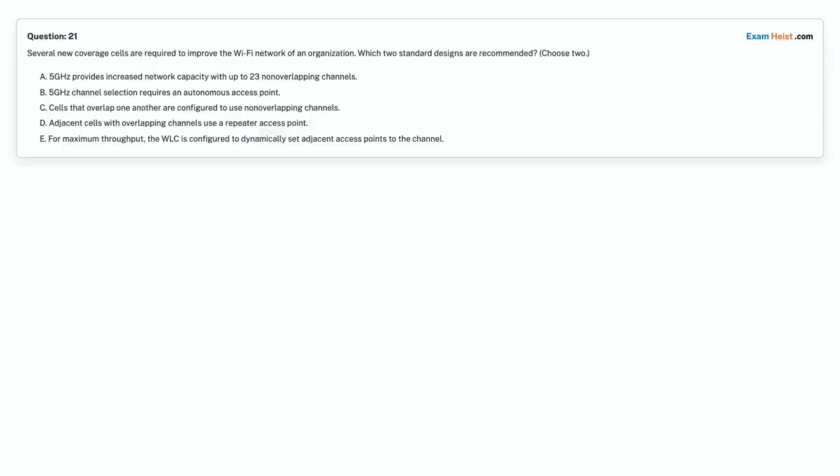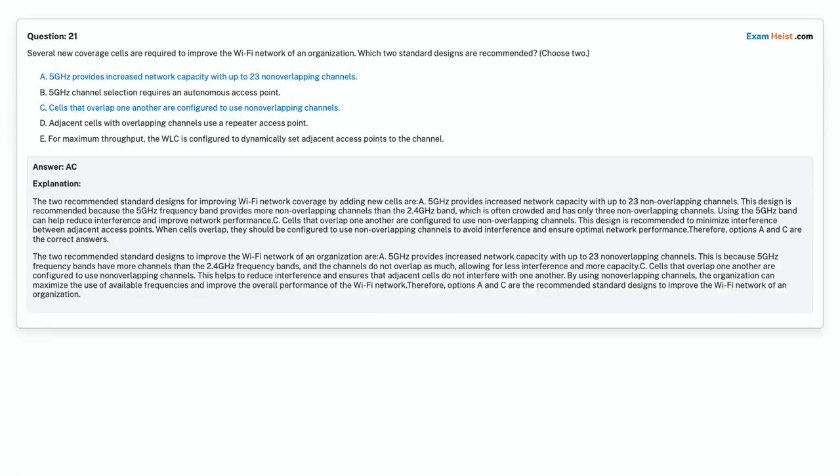Choose the correct answer. Correct answer is Option A. 5 GHz provides increased network capacity with up to 23 non-overlapping channels. Option C. Cells that overlap one another are configured to use non-overlapping channels.